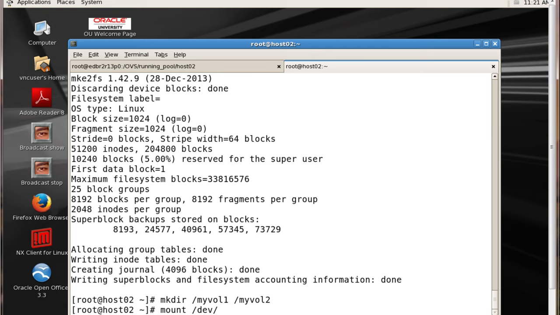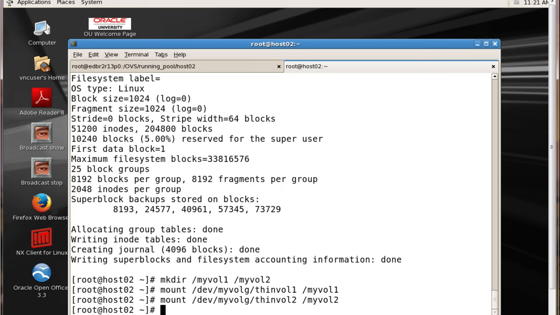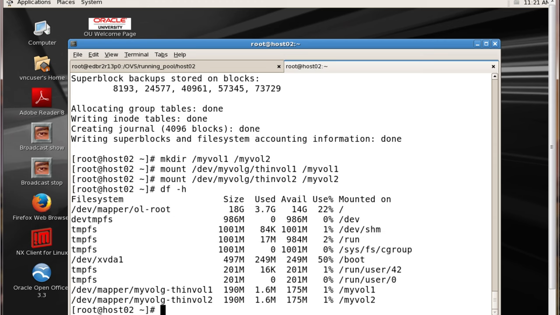Mount /dev/myvolg/thinvol1 at /myvol1. And so there are my new thin volume 1 and thin volume 2. All right. And they show up under the device mapper directory, but so does the first piece up there for the bootable disk, which is xvda2.